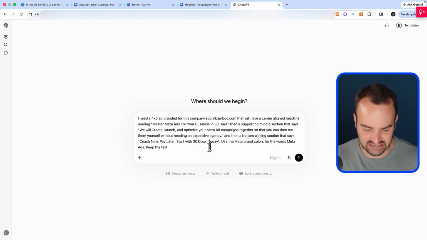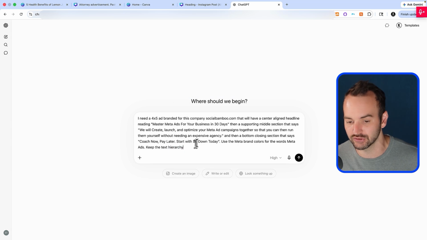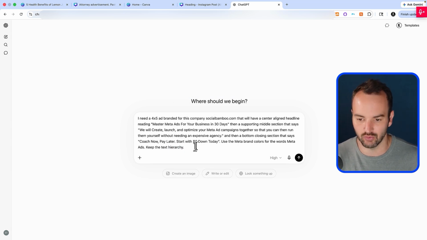And then I'm also going to say keep the text hierarchy clear, because one of my other rules is that if 100 people read my ad, I want all 100 to have read it in the same order. So I'm going to keep the text hierarchy clear.